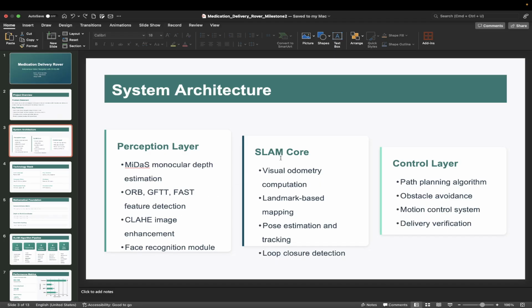In the SLAM core, we use the process of visual odometry. This process uses camera images to estimate the movement of the camera. Then we use landmark-based mapping. In this, the rover identifies similar features, or landmarks, such as corners or objects, and uses them to create a map. These landmarks act as reference points so that the robot knows where things are relative to it. And then we have pose estimation and tracking. Here, pose refers to the position of the camera.